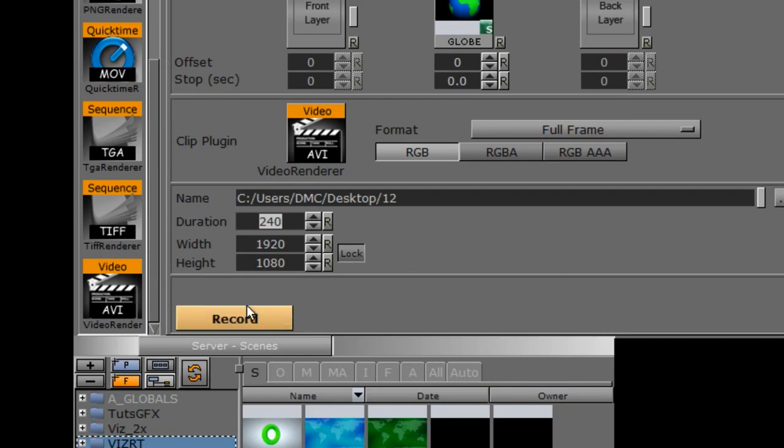Now when I'm all set, I'm just going to hit this record button, and you can see that it actually is writing each field here. Okay, so 240 fields have been written. Once it's done, it tells you here that 240 fields have been written, and the stop button returns to a record button again.